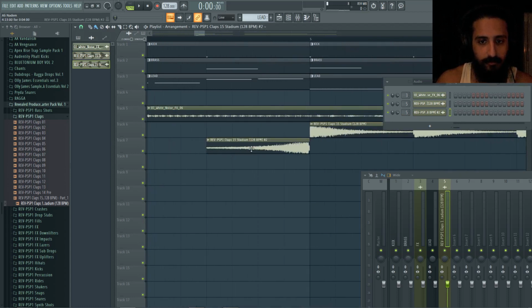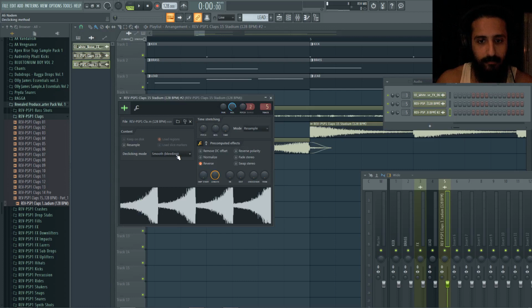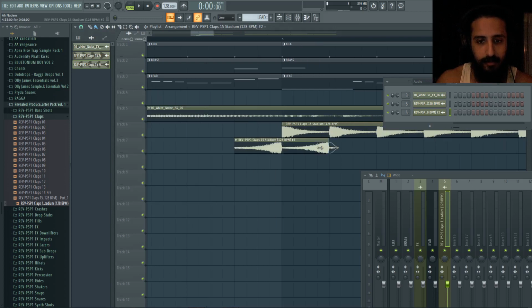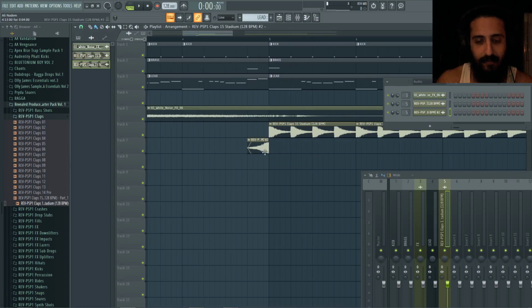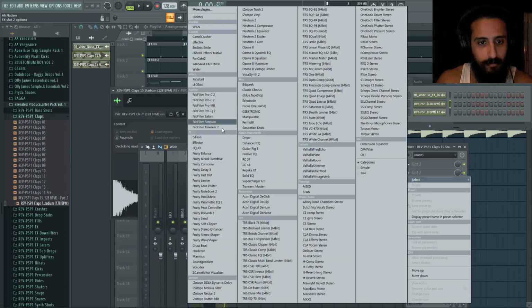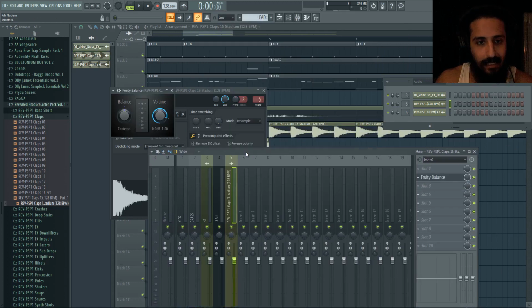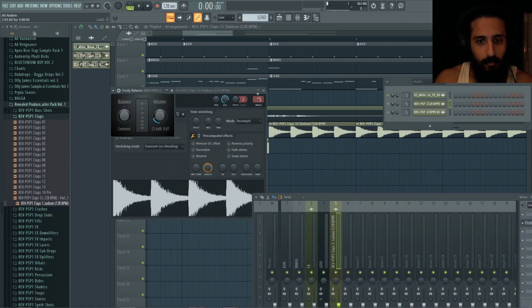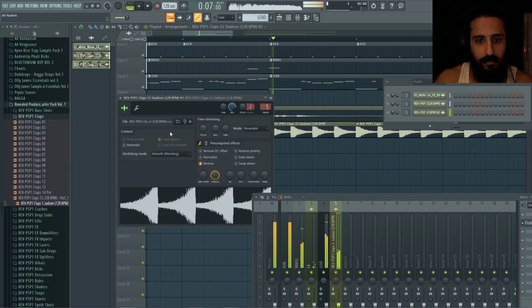And I'm going to do this. A lot of producers do this. This is a way of transitioning it into the next segment here. I'm going to do it right there, like that. This way it has an effect like that. All right, so it's probably going to be really loud, so I'm going to bring my boy Fruity Balance. And we're probably going to have to EQ this as well.